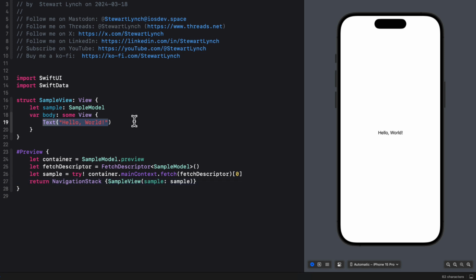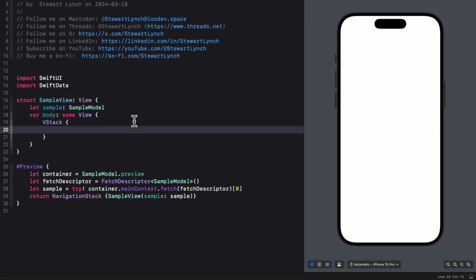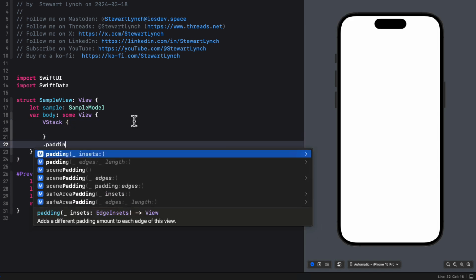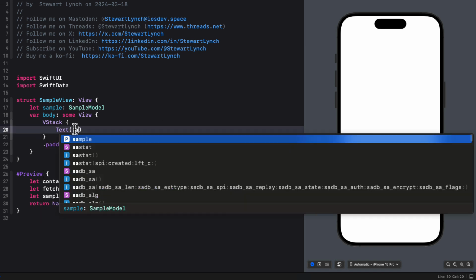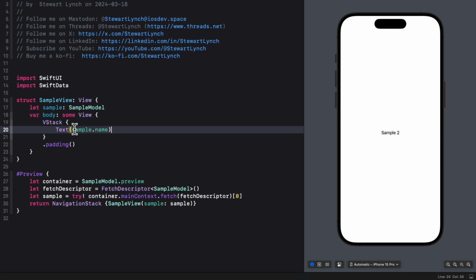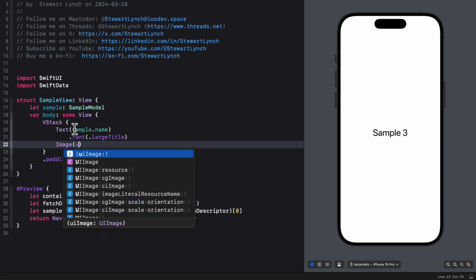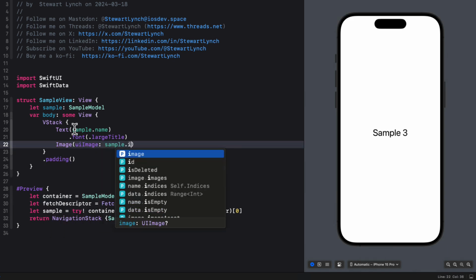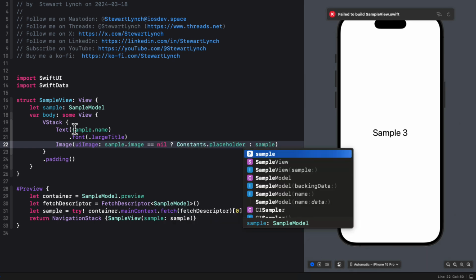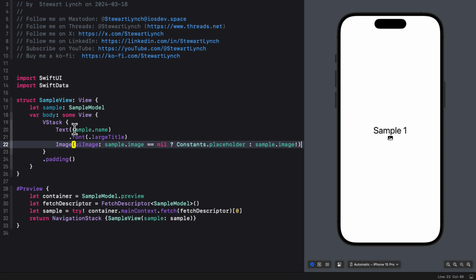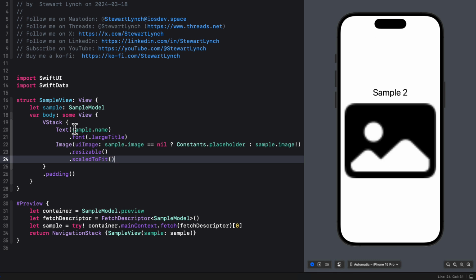So with that in place, then we can replace the content of our body with a VStack and add some padding. As the first item in the VStack, I'm going to create a text view and display sample.name and specify a font with a large title. Now we're going to do the same check that we did in the list view to see if the sample image is nil, and if so, display the placeholder. Otherwise, we'll display the unwrapped sample image. We'll make it resizable. This time, though, we'll scale to fit.